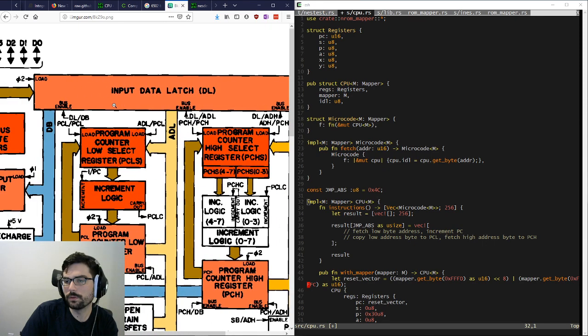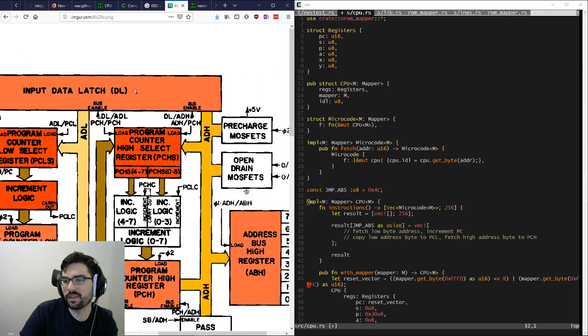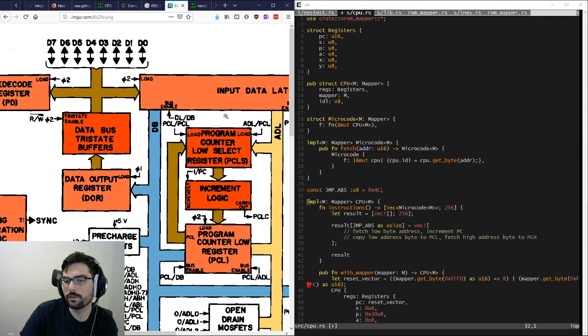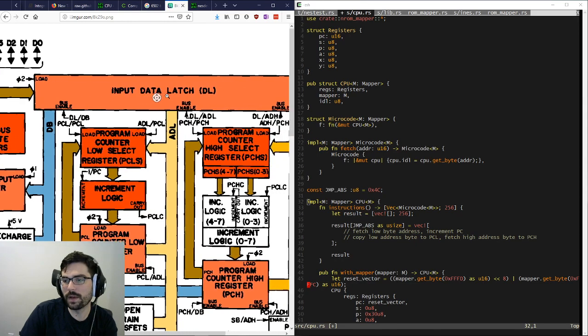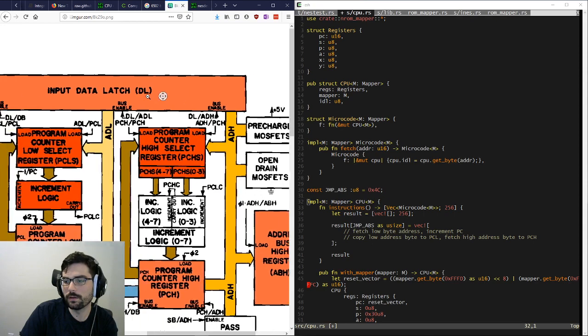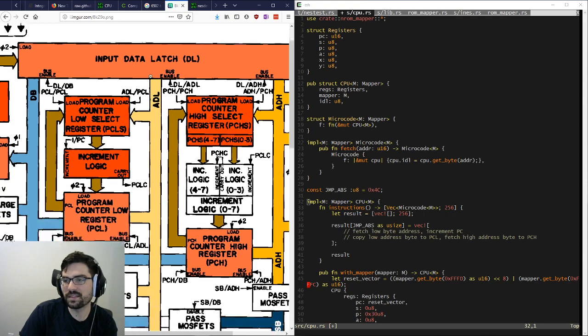DL. It's probably this thing, I'm guessing. Input data latch. Yeah, I'm wondering where the low byte goes before it goes into the PCL. And I'm guessing it goes in here somewhere. I guess it's some sort of latch. Yeah, see, so, okay. Input data latch. That's what we're going to call it. That's where we're going to stick it until and unless we learn otherwise.